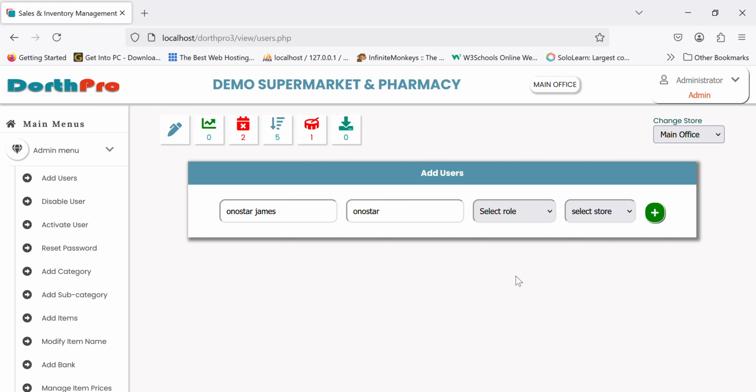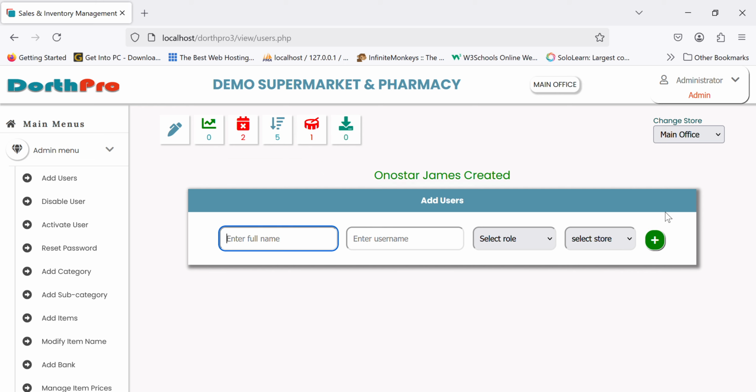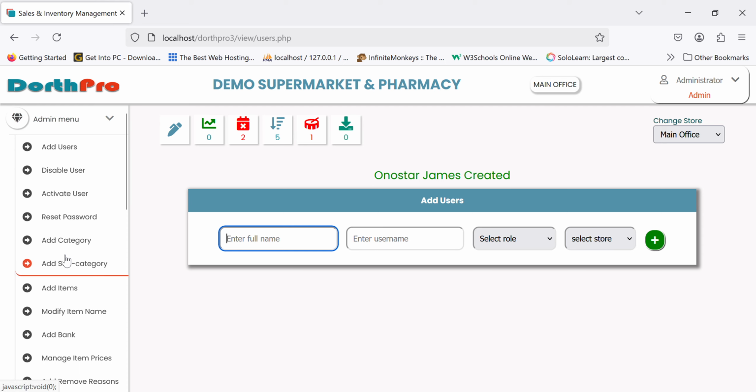Let me create this person as a cashier. Both are basically the same thing. We have multiple locations, so you have to tie them to whichever location you want, so they can have access only to that location's inventory and records. Let's say I put this person in the main office. Once you create a user, the system creates a default password for that user. The default password is 123. Once you put in that 123, the system tells you to go and change the password.